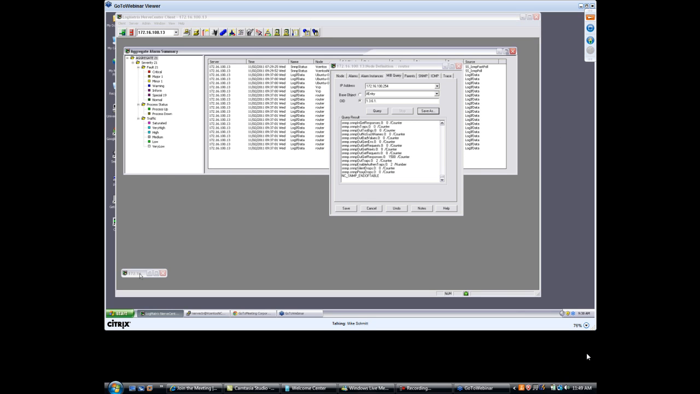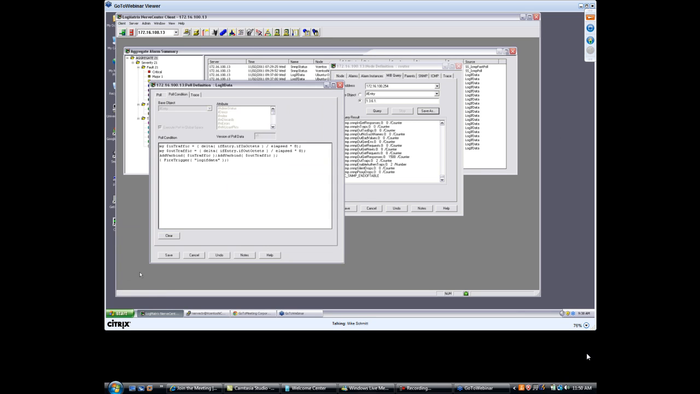All right, I'm going to talk now about AdVarBind. And I'll show you two different things. First, I created a very, very simple poll that calculates the delta of the in and out octets.